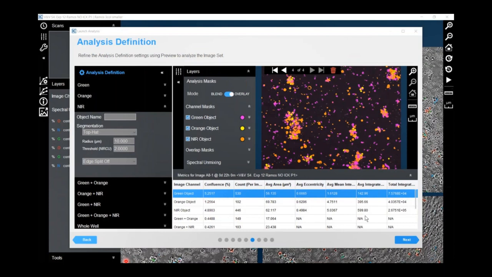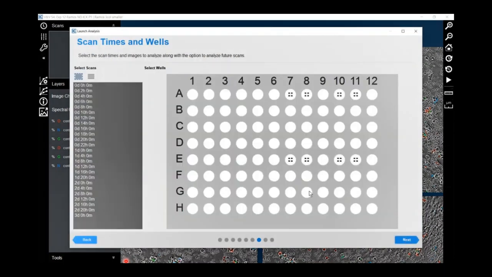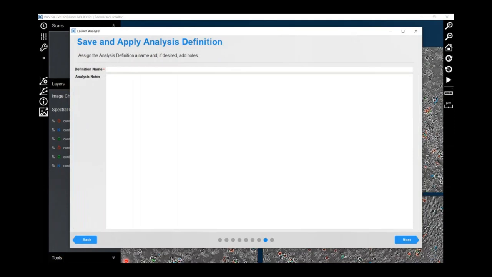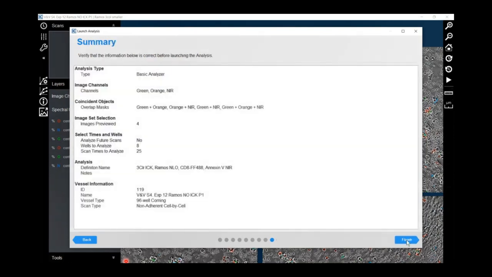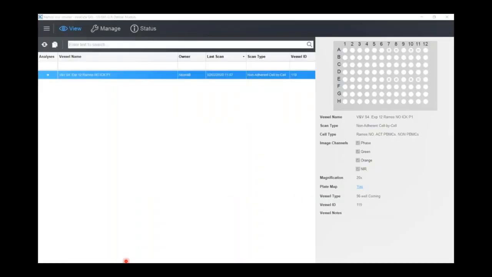So at this stage, I'm happy with that analysis. So I'm now going to click next. I'm going to select the time points of interest, the wells of interest. I'm going to give this a name. I need to be clear with my naming because users can share different analysis definitions should they wish, and this is a significant advantage because it reduces variability. If everyone is using the same parameters, any difference is then biological, not necessarily software.